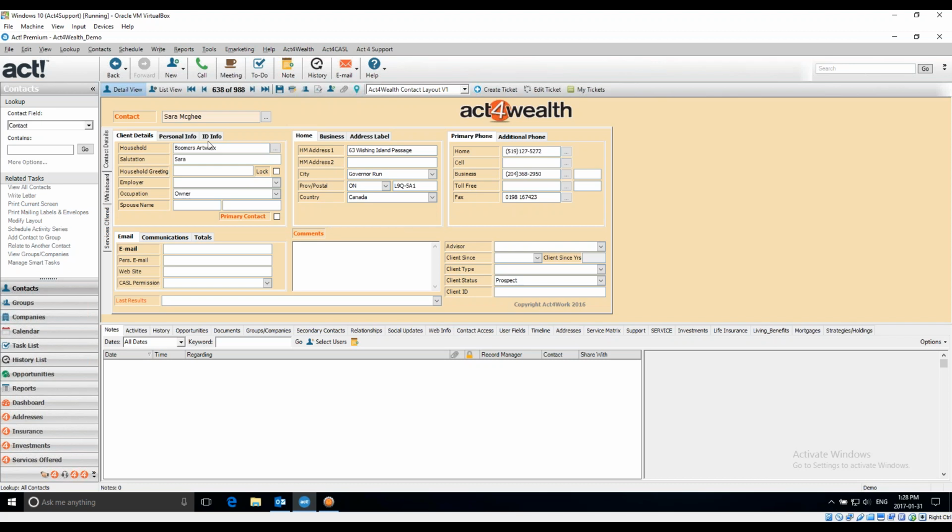So we built the Act for Wealth product with a lot of automation tools in place. We've got the standard layouts that we've designed in here, but we've also repurposed a number of the personal info tabs, some identification information, so it's all collected in one spot.